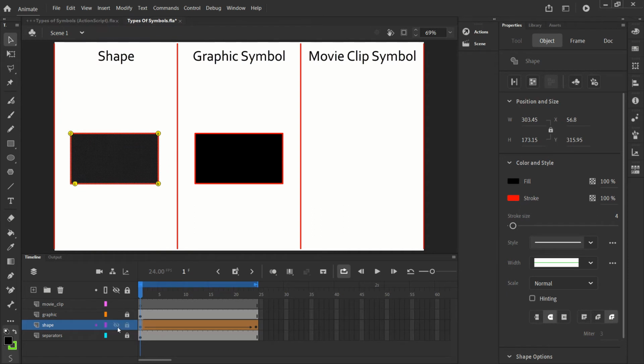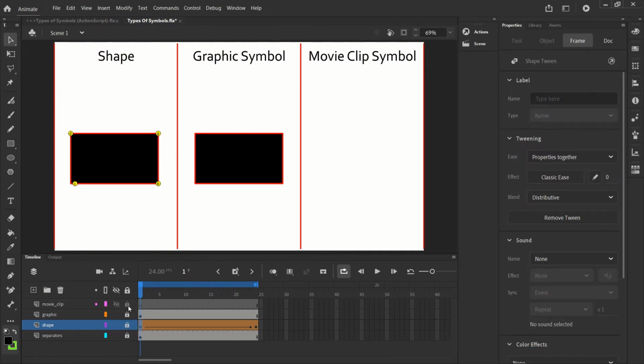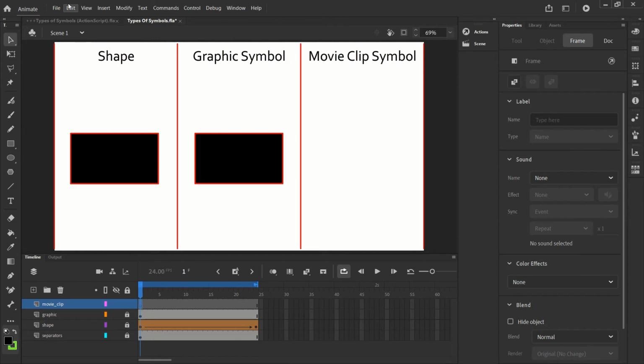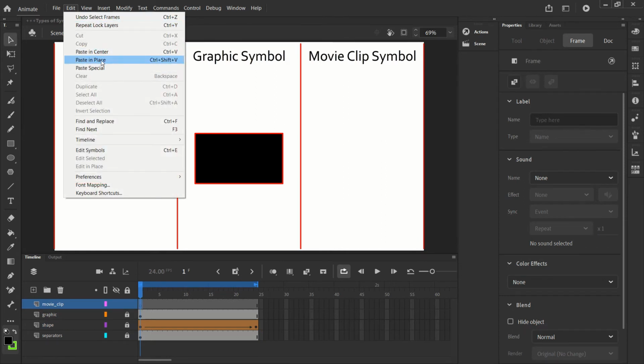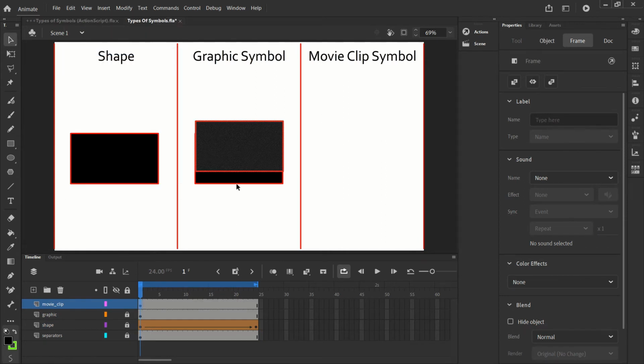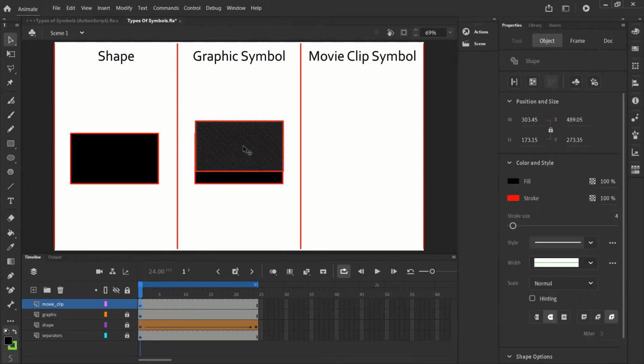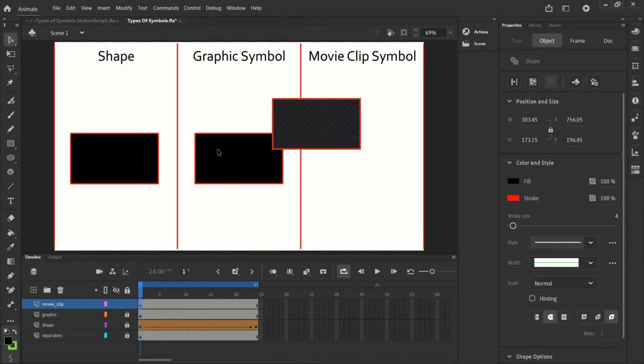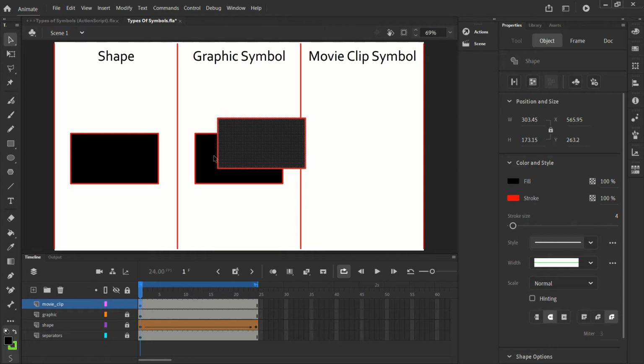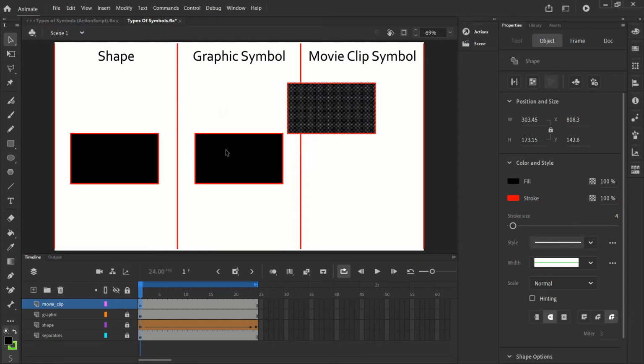Copy, and then I'll lock the shape layer, and I'll go to the movie clip layer, frame 1, and paste the shape onto the layer. Now, on the movie clip layer, this shape is overlapping the graphic symbol. But because that symbol is no longer a shape on the main timeline, the part of it that's covered doesn't get merged or deleted. So we don't have that problem with symbols as we do with shapes, which is beneficial.